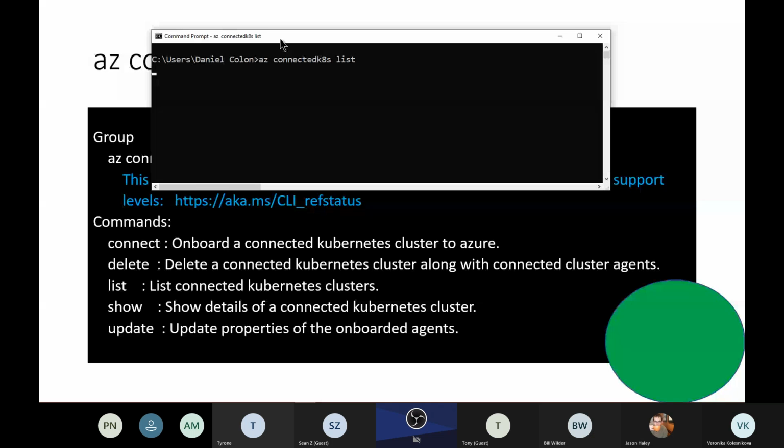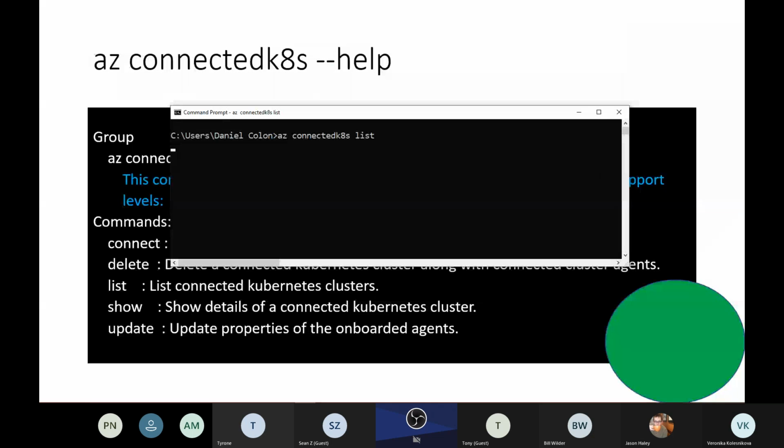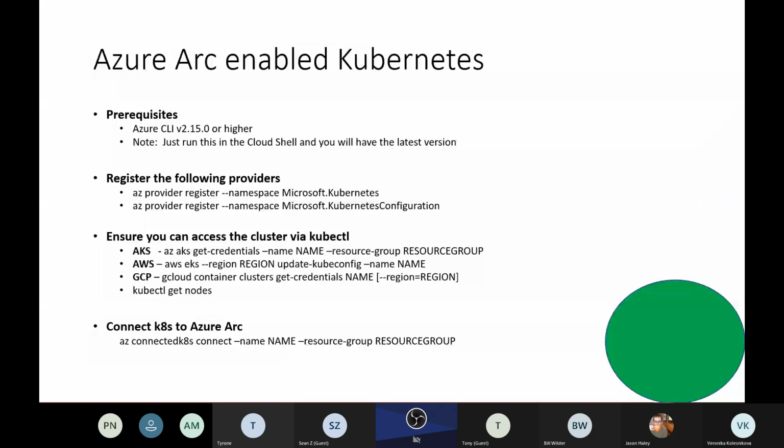I would type the command before that, the connect command, so that's easy enough to add, and that's literally all you do to register it.